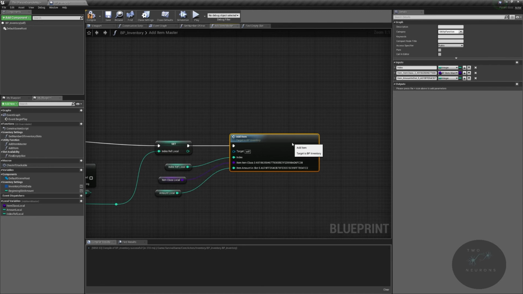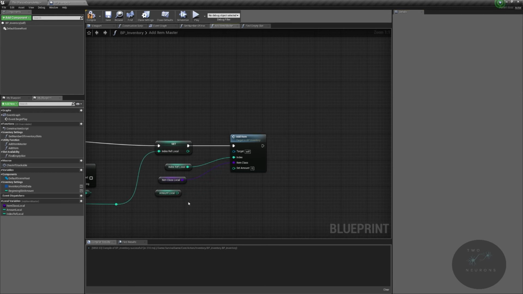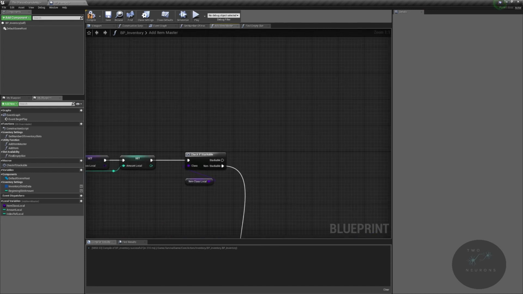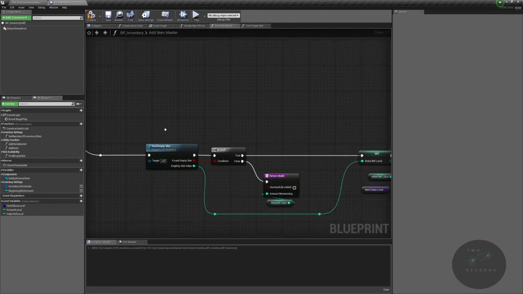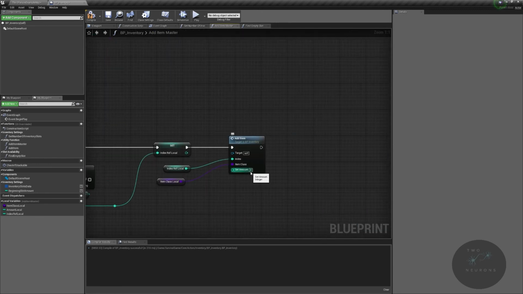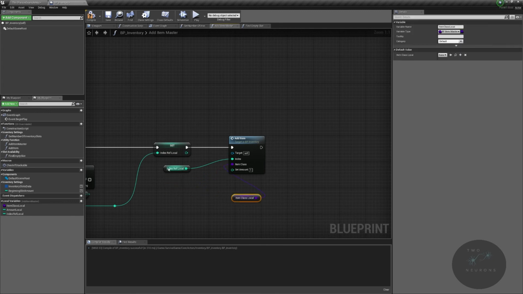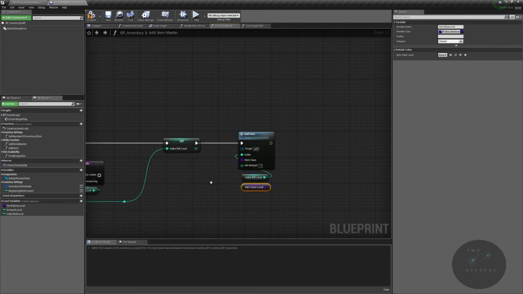As for our gibberish, let's just leave that first one as index. The second one is item class. And the third one is set amount. Let's unplug set amount from amount local and delete it. Why are we doing that? Well, because we need that pin there for our stackable items. But this is a non-stackable item. We're only adding one at a time. So even if we have multiple non-stackable items of the same type we're picking up, we add one at a time.